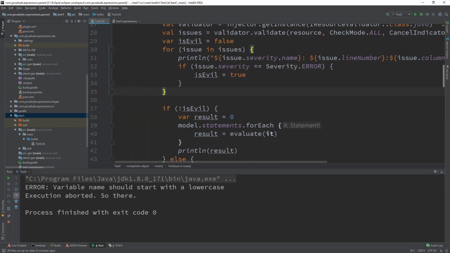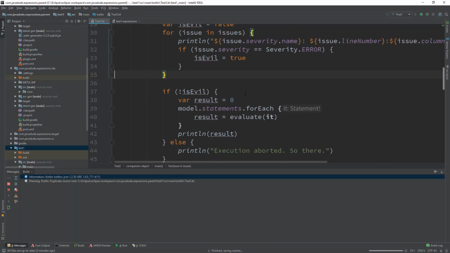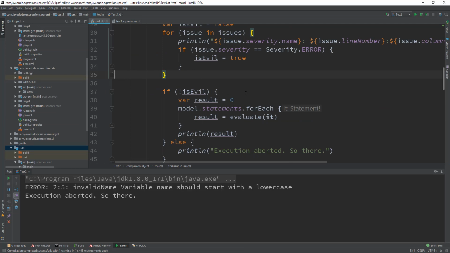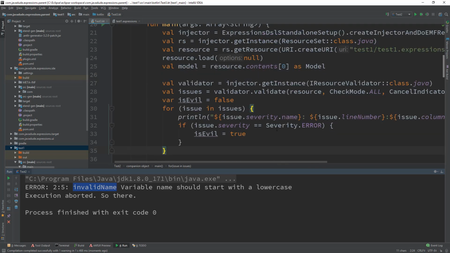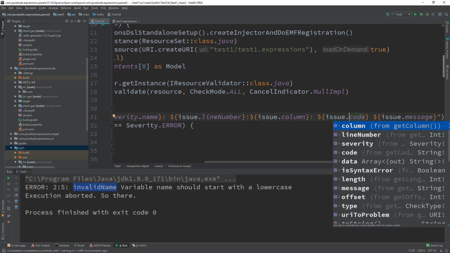Okay, let's try that, and that should give us something a little bit more meaningful. Well, that's kind of gross looking. Invalid name, variable name should start with a lowercase. Oh, that's the actual, not code as in code in the file. It's the ID, the error code. Ah, see, I thought it was actually going to... column, or interesting, but yeah, the error code. I thought there was a way that it gives the... It might be data.